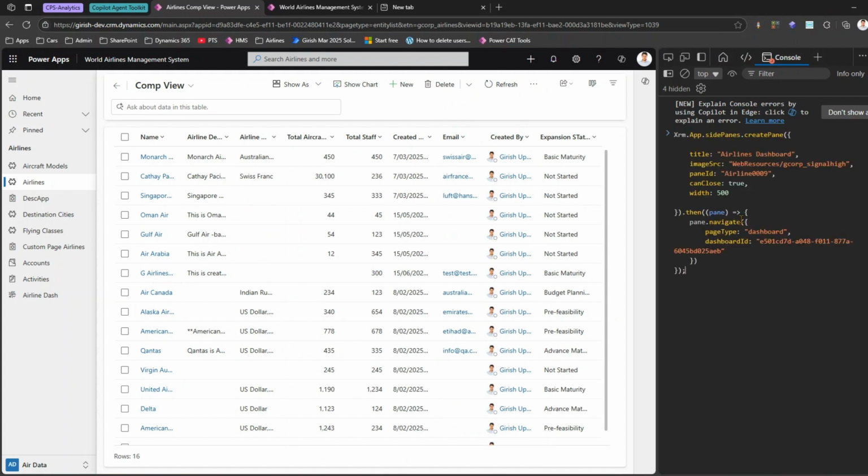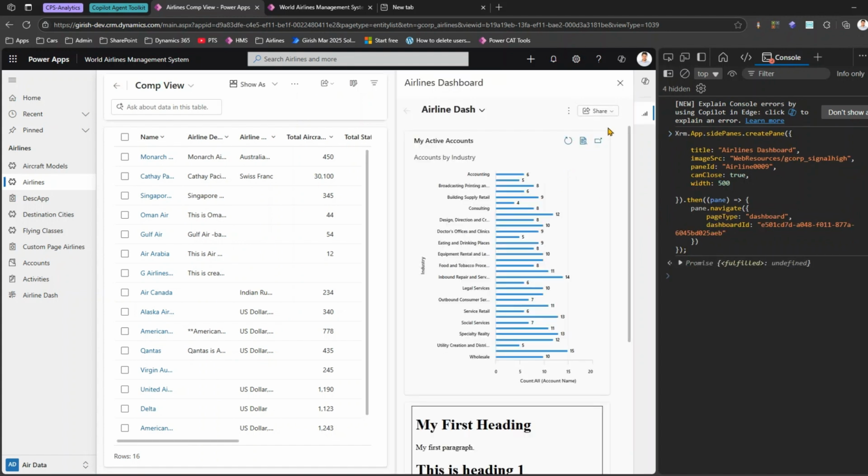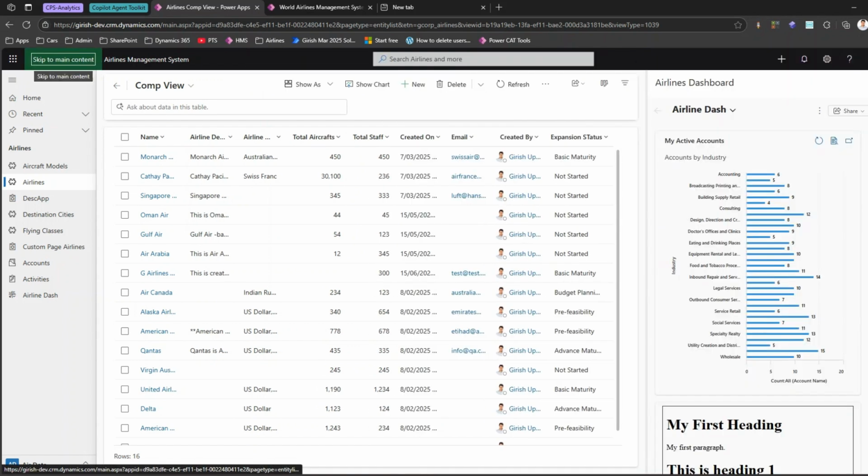So what should happen once you execute this code? An icon should appear over here, which points to this web resource file, and then you should be able to see the page type dashboard as a content within that particular site pane. So I'll just press enter, and as you see over here, this has appeared easily. So I'll just close this now.